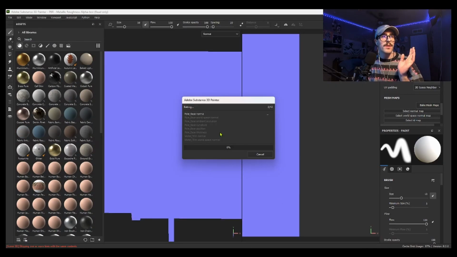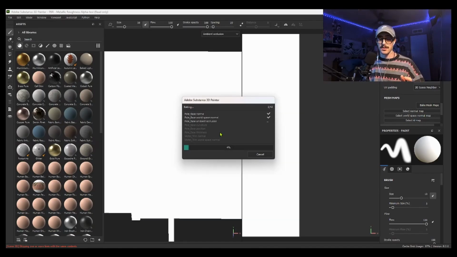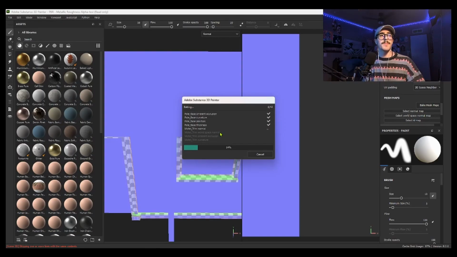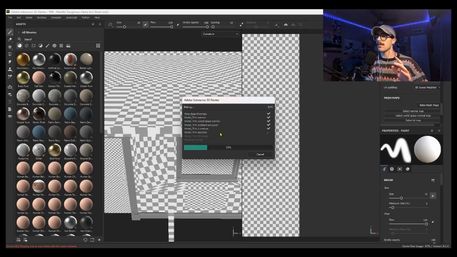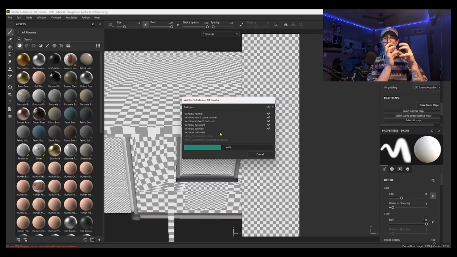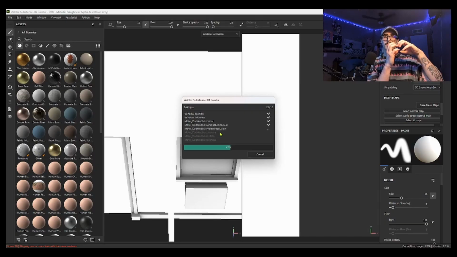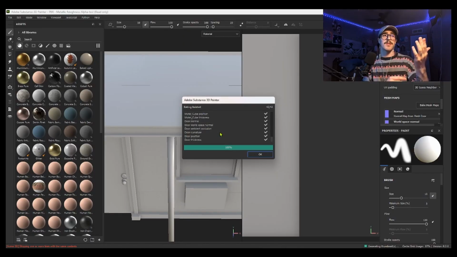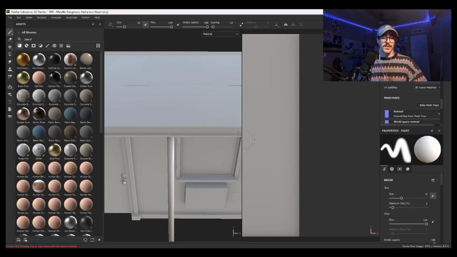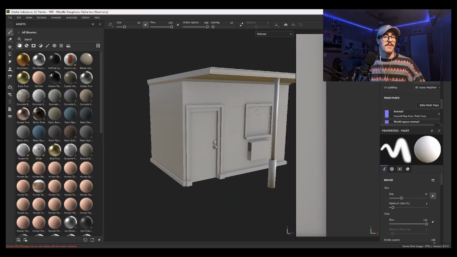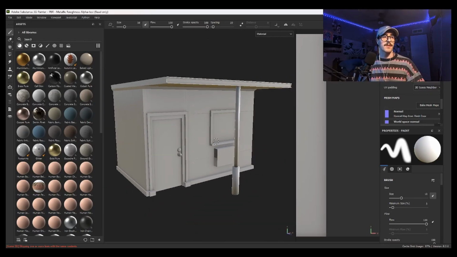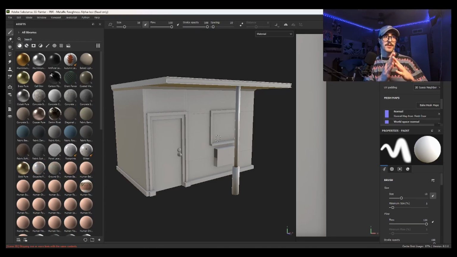So while Substance Painter is baking these textures, every single model has a UV map, and it's almost like you take a cube, like a box, and then you unbox it. That's pretty much what UV unwrapping does. So it takes all of the meshes and all of the parts of my model, and then in Blender, when you UV unwrap it, you pretty much unfold each part of the model.